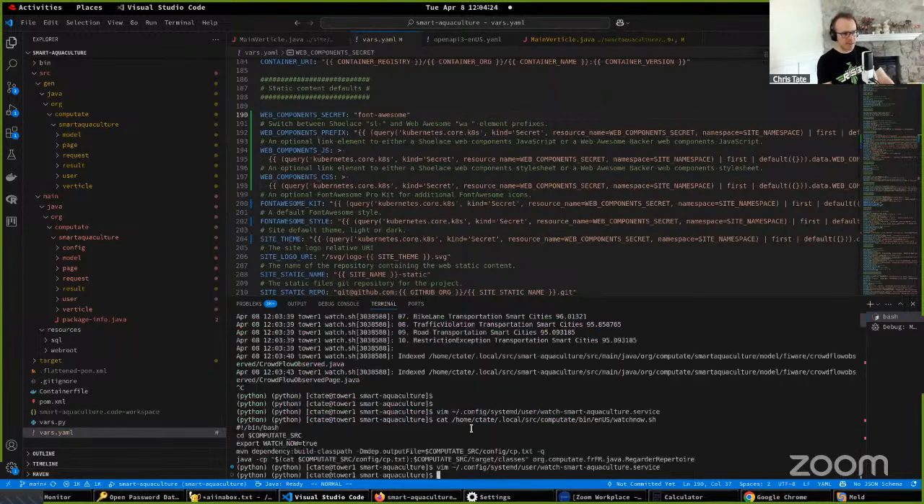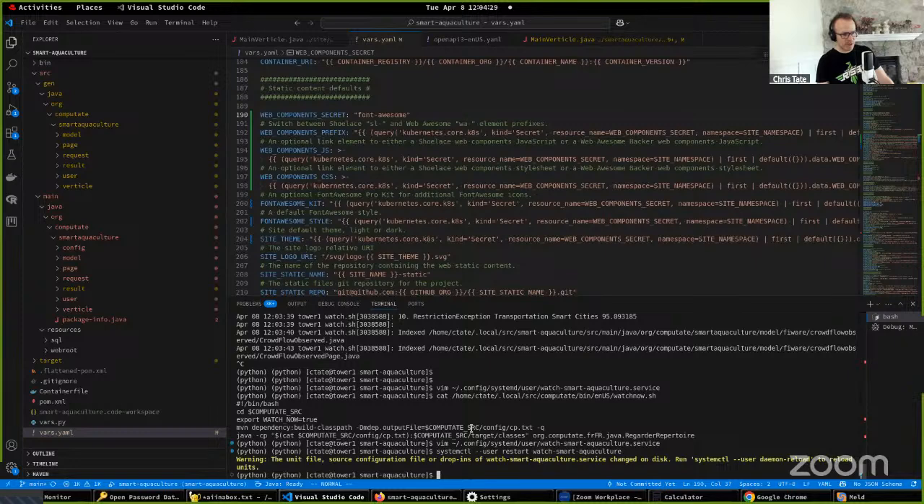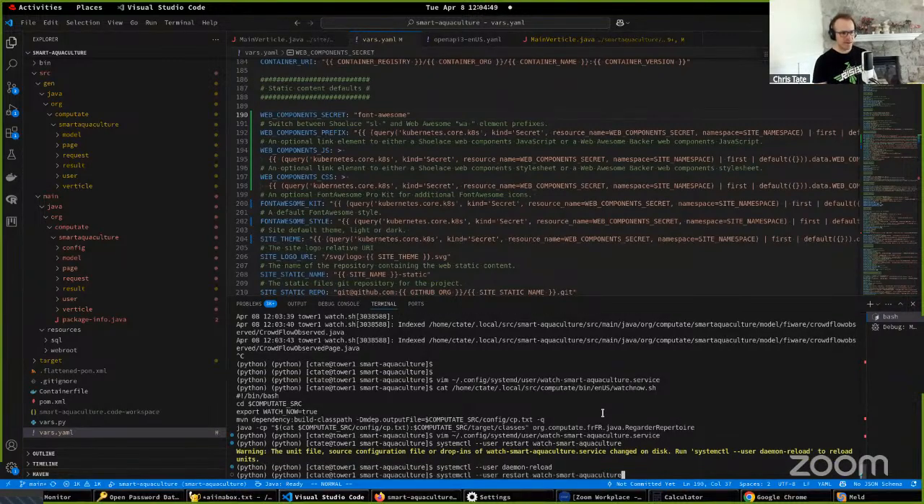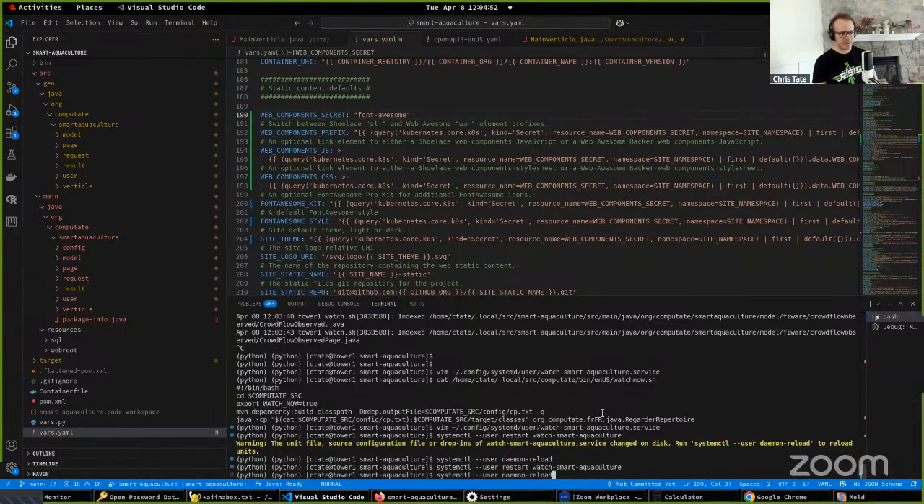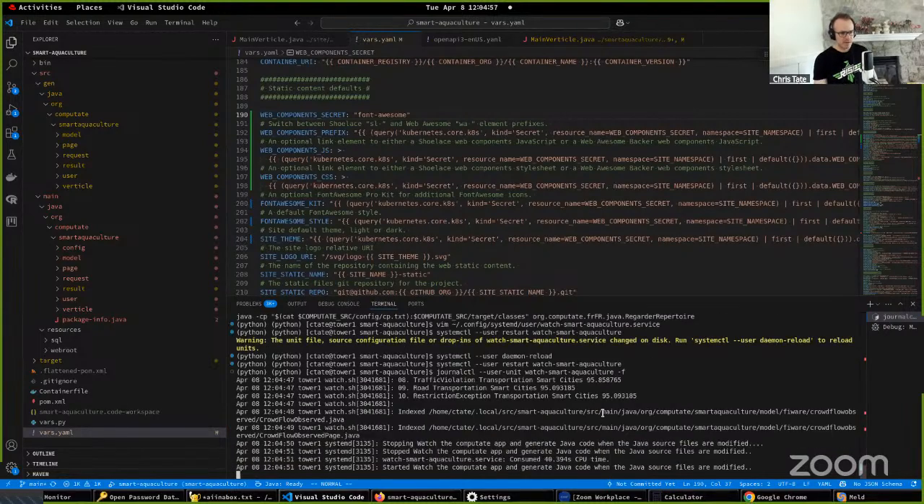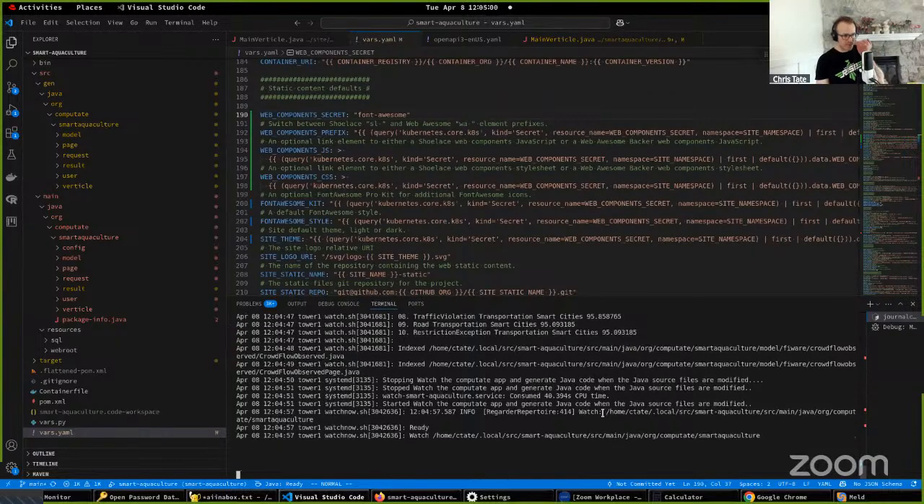So I'm setting this to watch now, but if I try to restart the service, it's going to complain. It says the unit file, source configuration file, or drop-ins of watch smart aquaculture.service changed on disk. And you've got to run this to reload the units. So we run this systemctl --user daemon-reload command, and then we can restart the service. And if I go to the logs, journalctl, then it's going to start and watch, but it's not going to index anything, which is good.